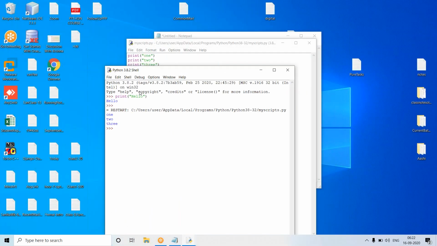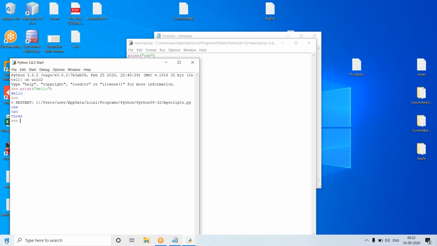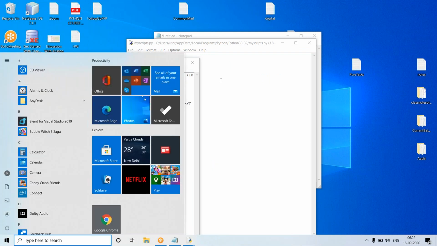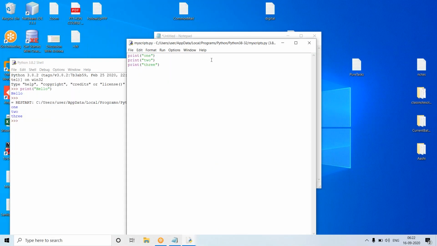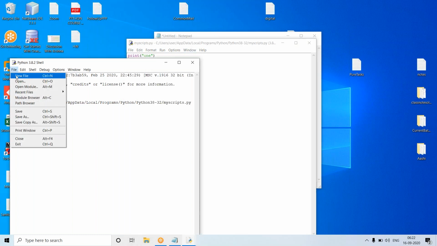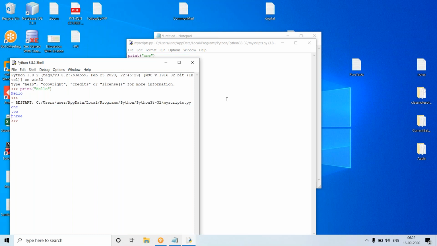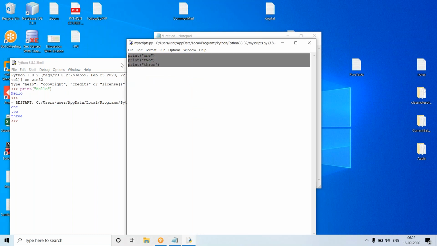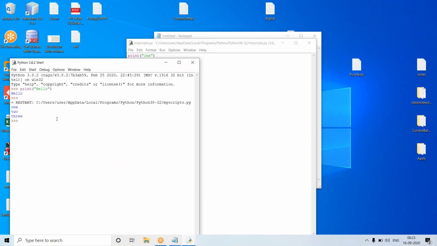Simply what I did, I went to the Python folder and clicked IDLE. Then I get one shell. In that shell I went to File, New File. In that new file I have written some code and saved it. By default it went to the 3832 folder, and I'm clicking on Run, Run Module. Once I do that, I will be able to see the result in the shell.